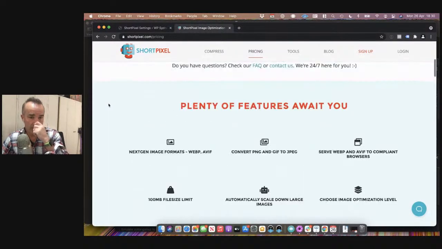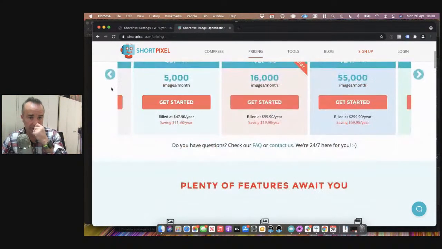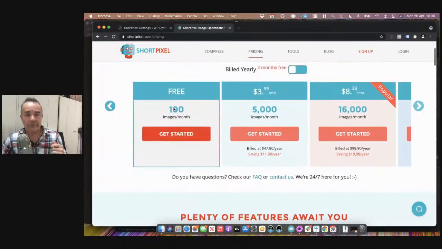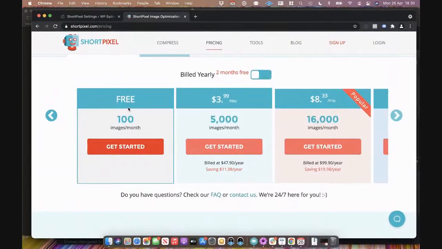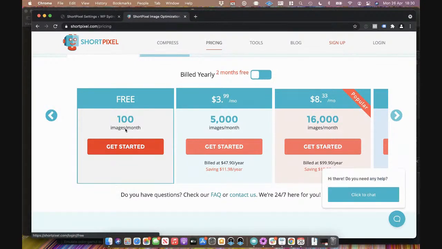So what it does, I think it gives you, yeah, so actually here, 100 optimized images per month. So quite often that's enough for people. If you're only adding a small number of images to your website every month, you can sign up for a free account here, and it'll allow you to optimize 100 images every month. So it just ticks over and gives you another 100 credits each month.